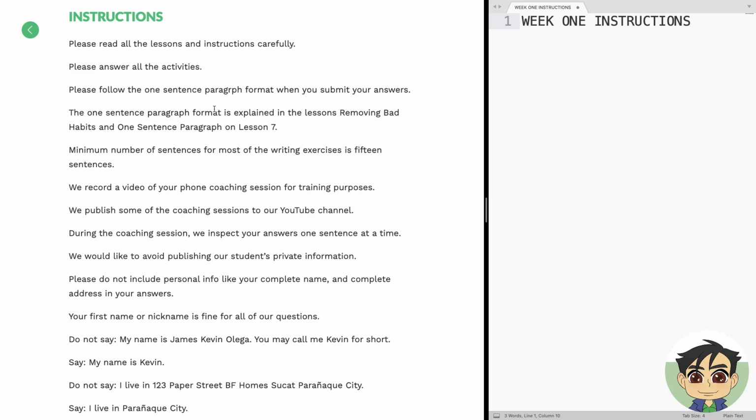Now, the minimum number of sentences for most of the writing exercise is 15 sentences. So if you're going to write something, just write until you hit the target number of sentences. So in a lot of cases, it's 15, but when you get to the final activities, you might notice an increase in the required number of sentences.